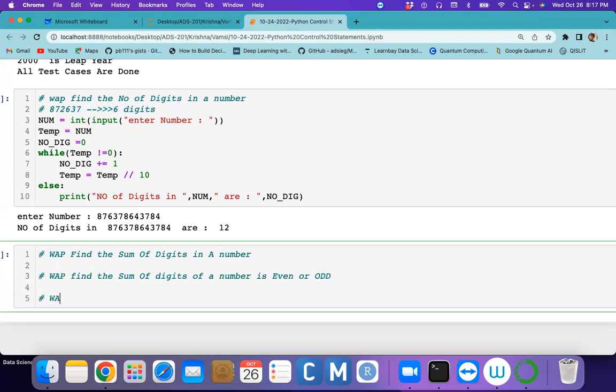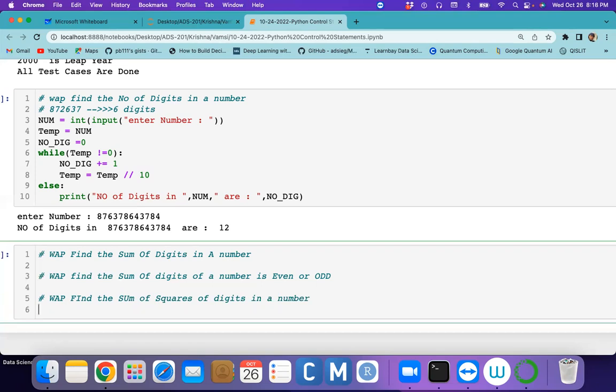Next one: write a program to find the sum of squares of digits in a number. Which means if it's 123, then 1 square plus 2 square plus 3 square, like that.